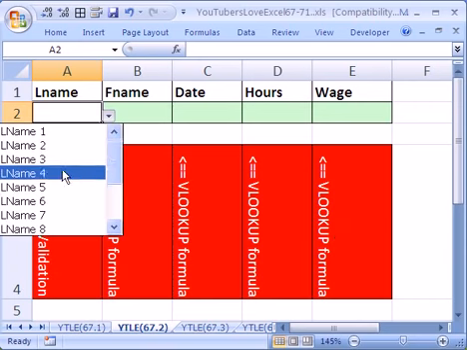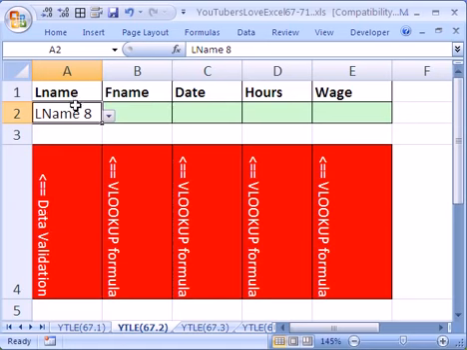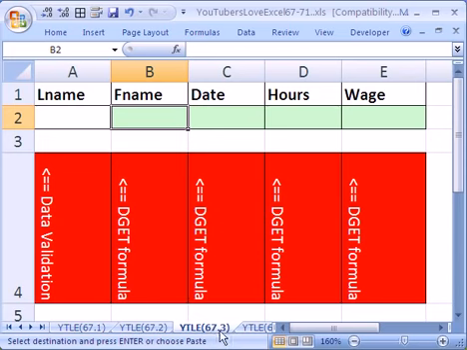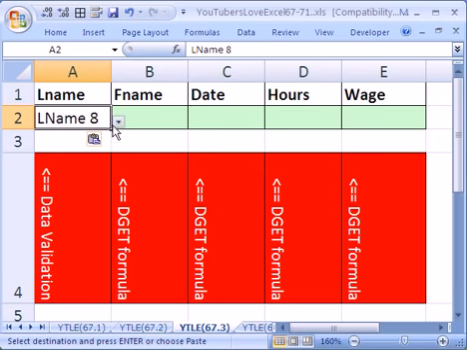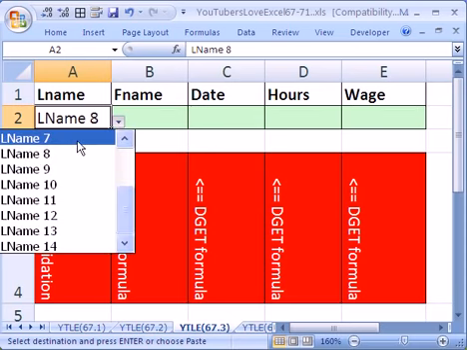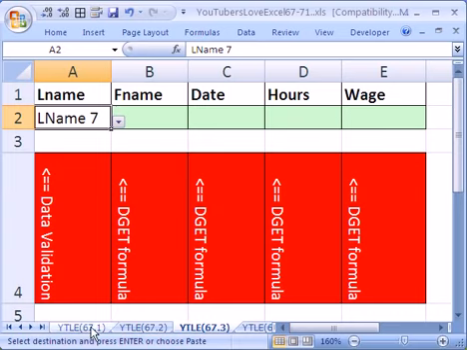Now I have my list, so I can pick name 8. But watch this. I'm going to copy this. When you copy a cell, it takes formatting, content, and data validation. I'm going to click over on this next sheet, YouTubers Love Excel 67.3. When we do our DGET, we're going to need the same thing here, so I'm just going to press Control V. No way, that's totally cool. So I can copy data validation.